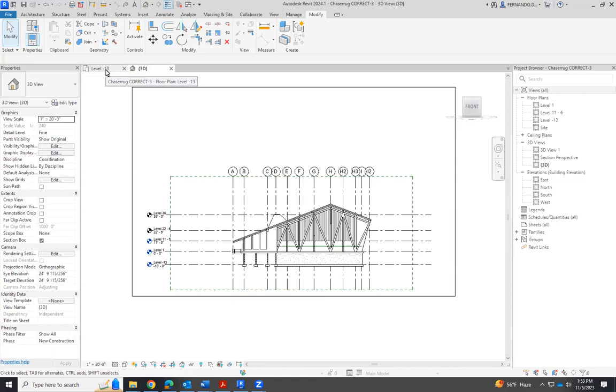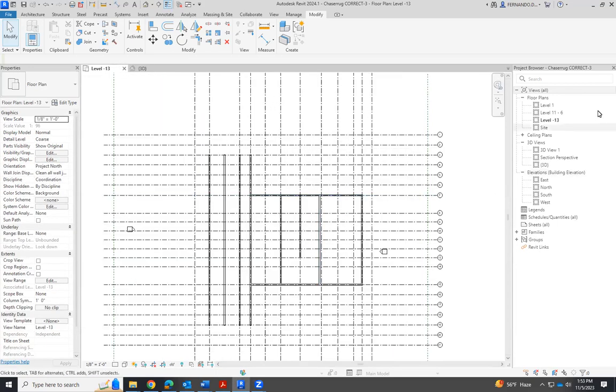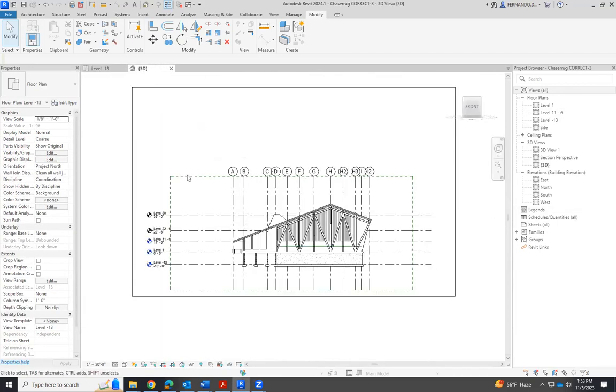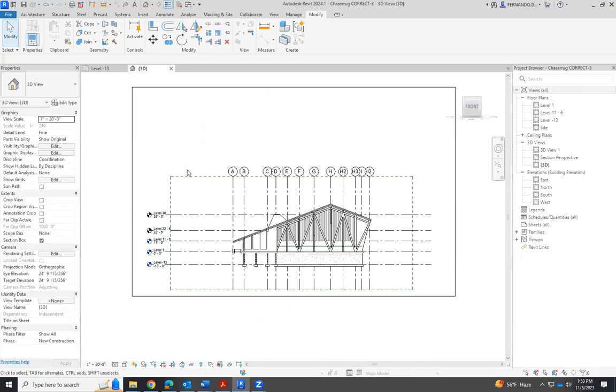We can do it from the floor plans, or we can try to work with the 3D. Both things work, but we have to get rid of everything that we don't want to show there.